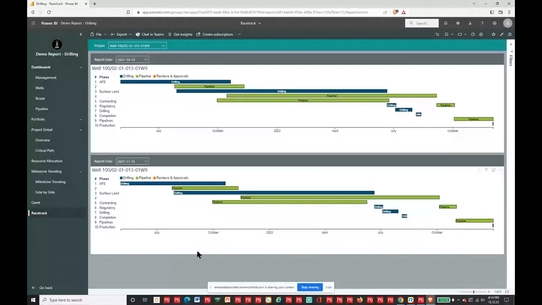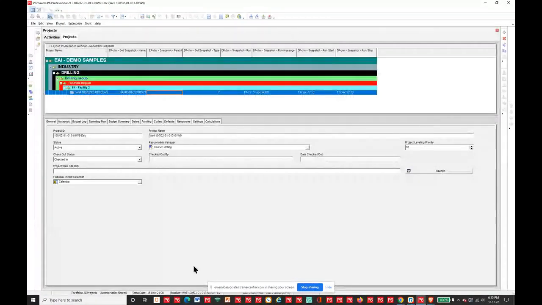So I've got a racetrack diagram here, and I've got the October snapshot for this file. I've got the November snapshot. So let's go into P6 and generate a December snapshot. If I go into P6, generating a snapshot is really easy. We'll look at this in just a second.